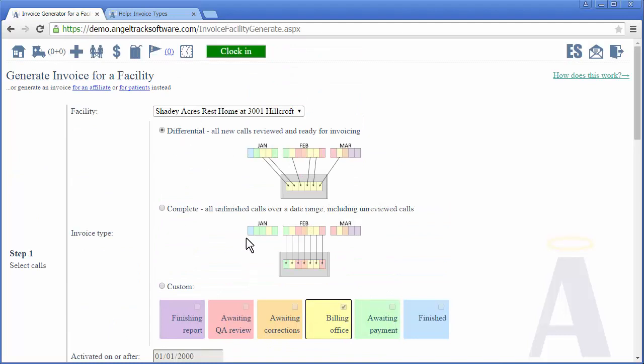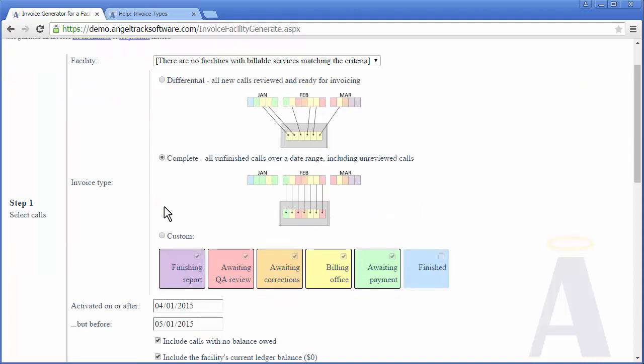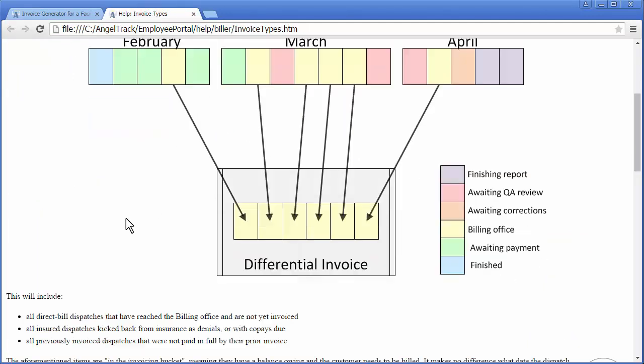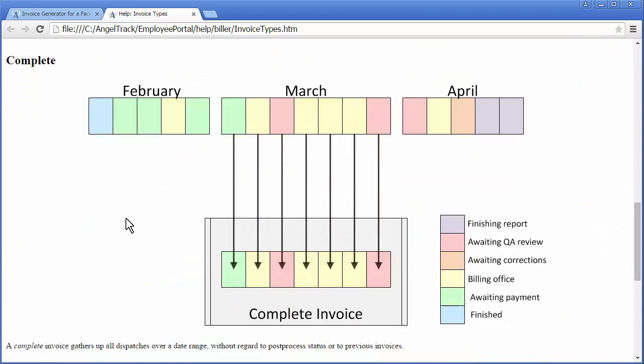So the second type of invoice is a complete invoice. This is where we choose a specific date range. Here, AngelTrack has already preloaded these for me. This is going to load up the month of April. So you can see by the diagram, and here's a bigger diagram. This is going to include just a certain date range, and it's going to include everything in that date range.